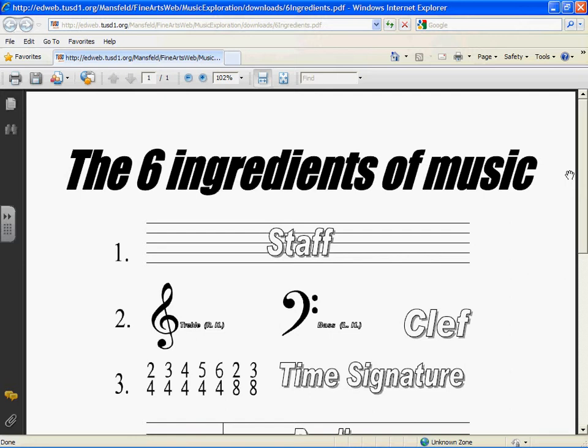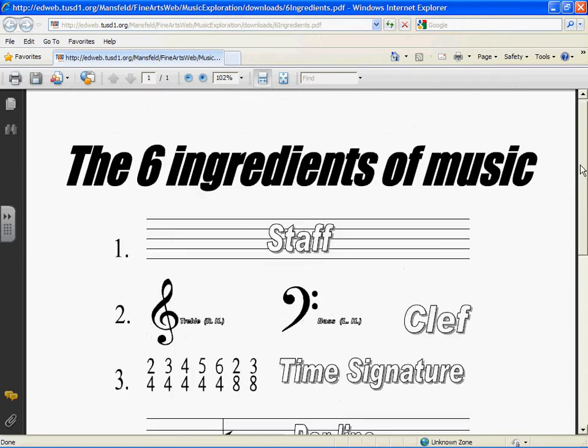Basically, when you are putting music together, there are all these different symbols that are used to put music on, and they all have names and they all have functions. This first thing, which is associated with music, is called the staff. There's 5 lines and 4 spaces. Here's how you spell staff.